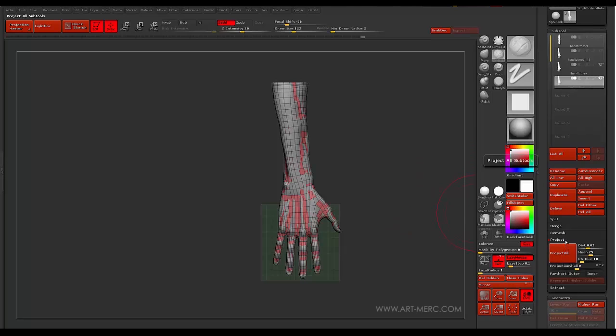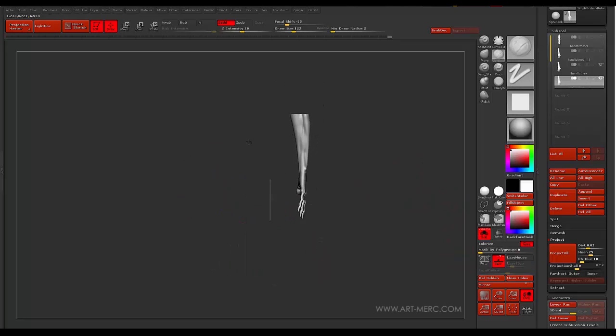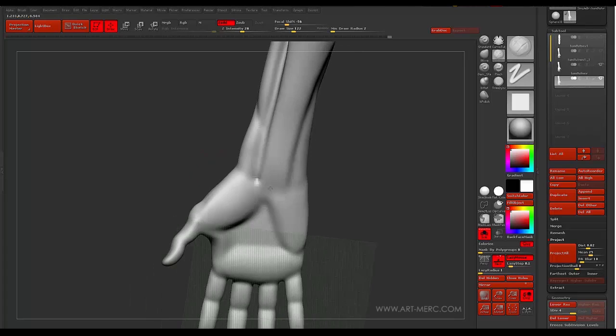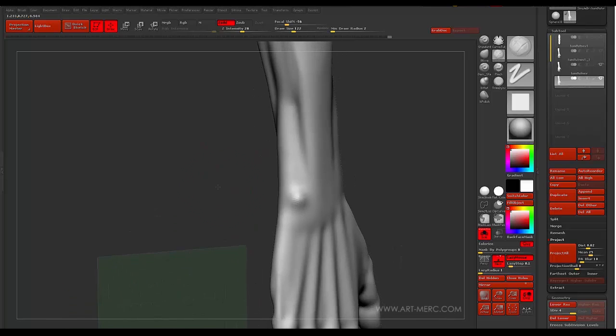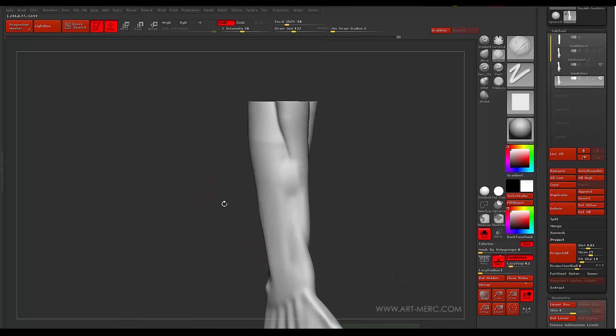And then basically what I want to do is every time I subdivide by hitting Control D, I want to do a projection. Control D, project. Control D, project. Let me go ahead and solo this. So essentially we have about the same quality, but our topology is acting much more nicely.